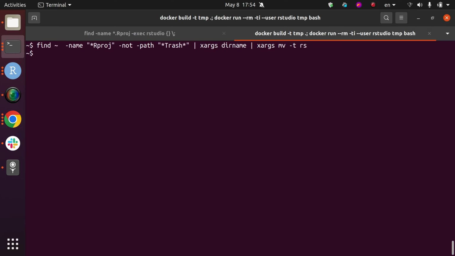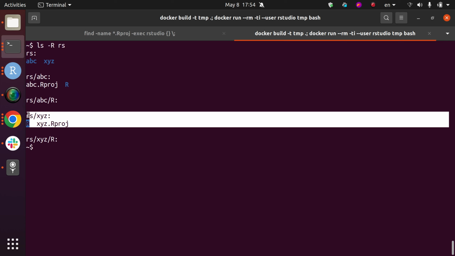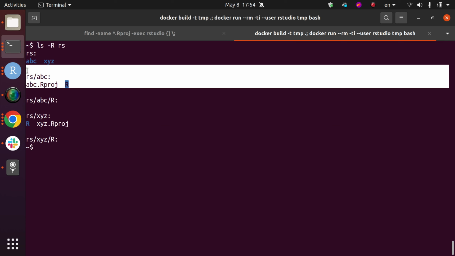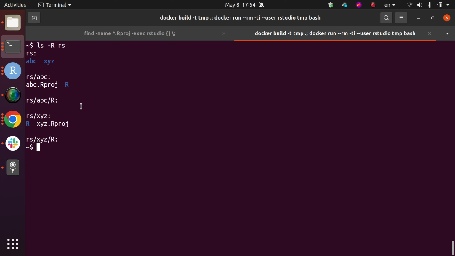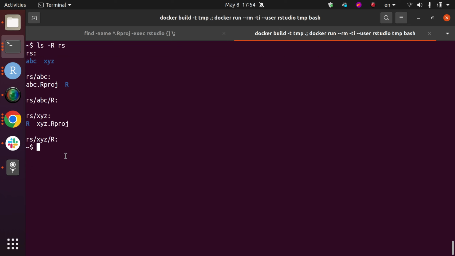This is what I wanted to type. So now if I do this, if I find my RStudio project except for trash, I can see that they are all here neatly organized in RS. So I could do an ls recursive inside RS, and you can see how they are all here. My XYZ that contains the R project, and ABC that contains the R project. Everything is in there. So the directories are here, and then they spell them out.